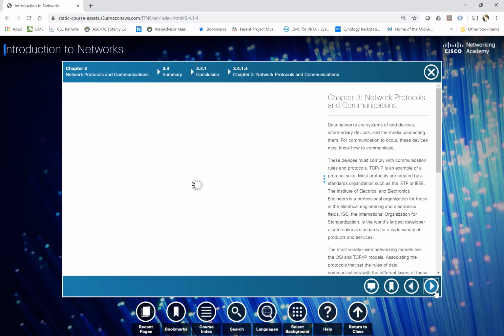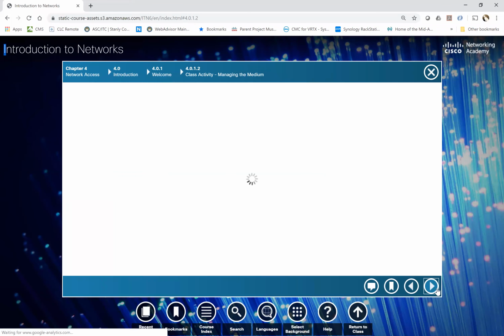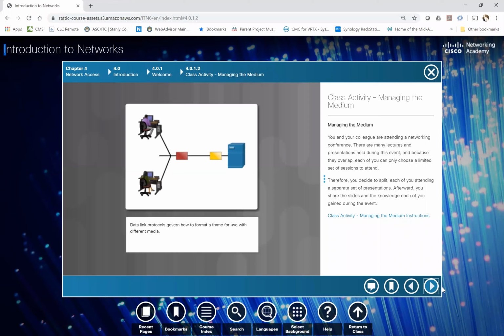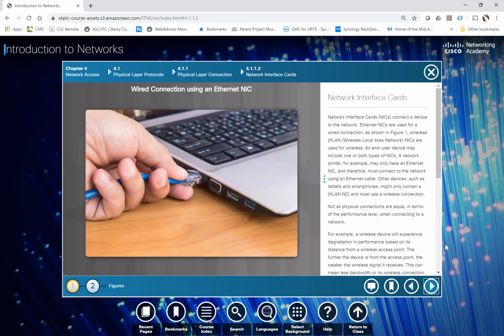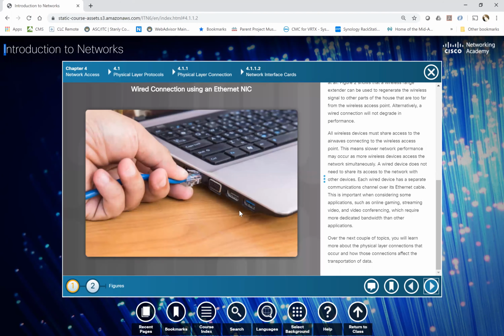All right, any other questions before we move on? Just a quick look at chapter 4, and then we'll roll into chapter 5. Anybody? All right. I'm just going to very quickly blow through chapter 4. It's about physical connectivity using wired versus wireless Ethernet.